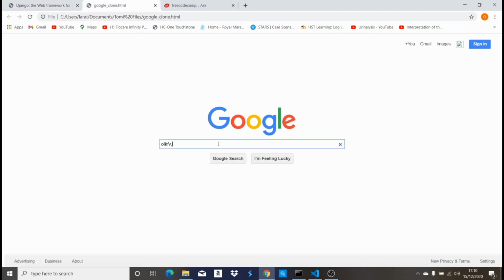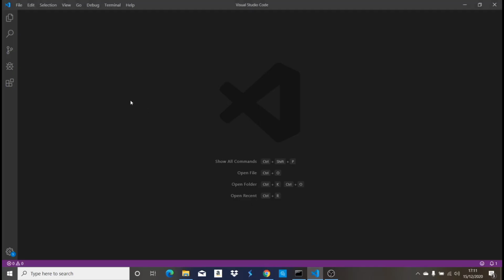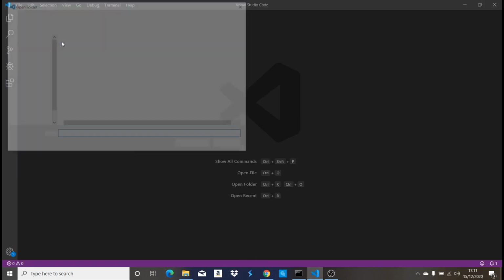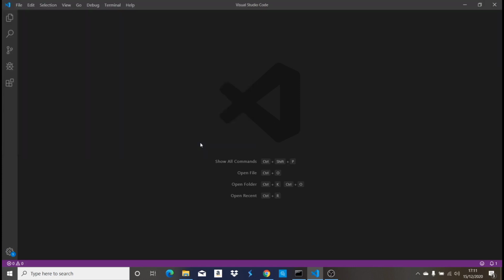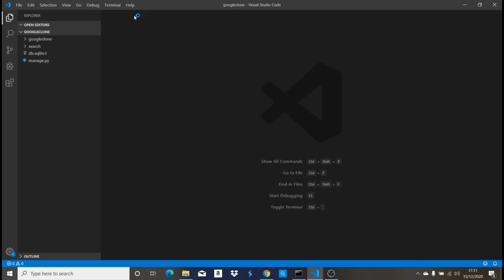So the user is going to be able to search and then click on Google search. For us to do this, we're going to import this page into our project. But before we go ahead with this, let's first open our Visual Studio Code and then open our project. So say file, open folder, and then let's come here. It's located in projects, Google clone. Yes, select. Now this is the folder we want to open. We're just going to wait for it to open. Now as you can see, that has opened successfully.